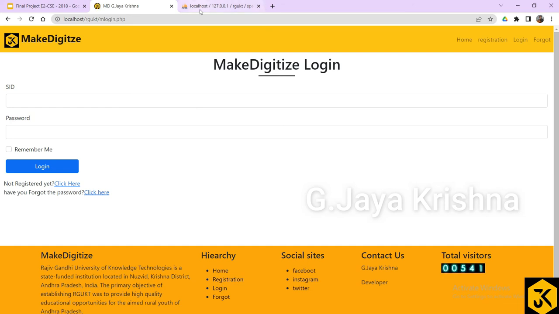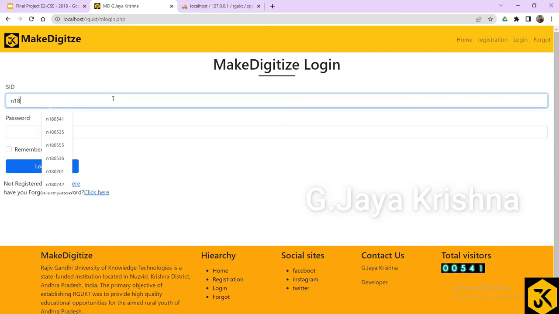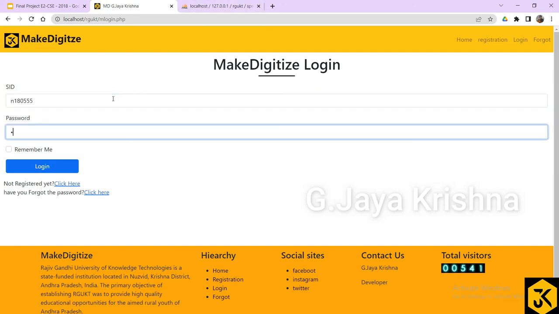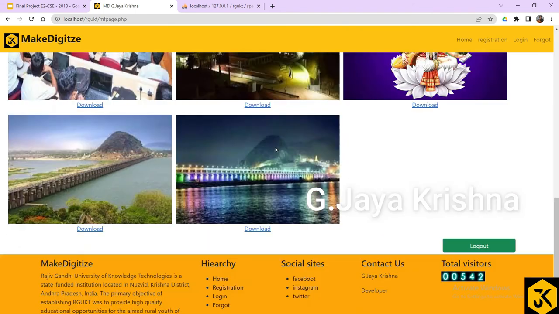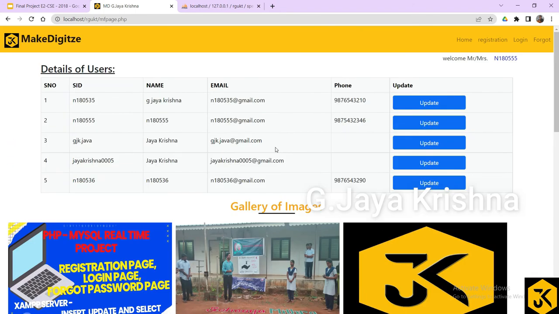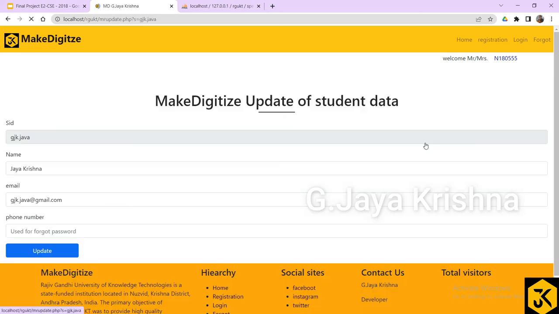If a faculty is trying to log in, N180555, click login. He is a faculty, so it shows welcome to so and so, the list of all users who are in the database, and the gallery of images with a logout option. Now if somebody is trying to update the data, I'll just click on the update button.